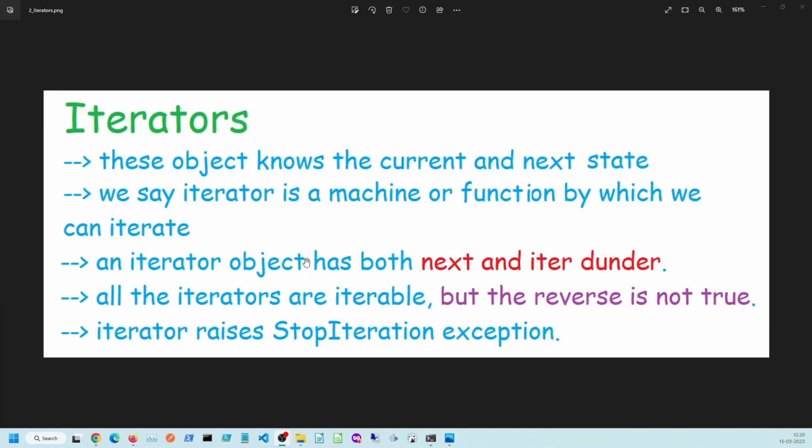Now we will learn about iterators. These objects know the current and the next state. We can say an iterator is a machine or a function by which we can iterate. An iterator object has both next and the iter dunder.